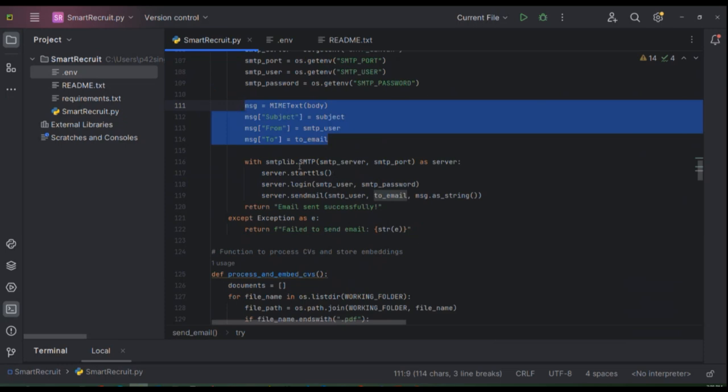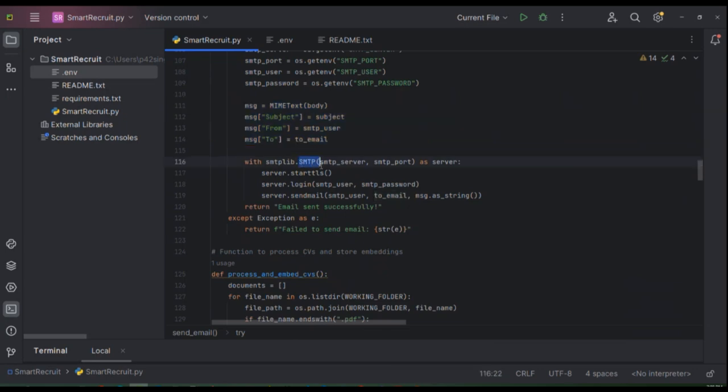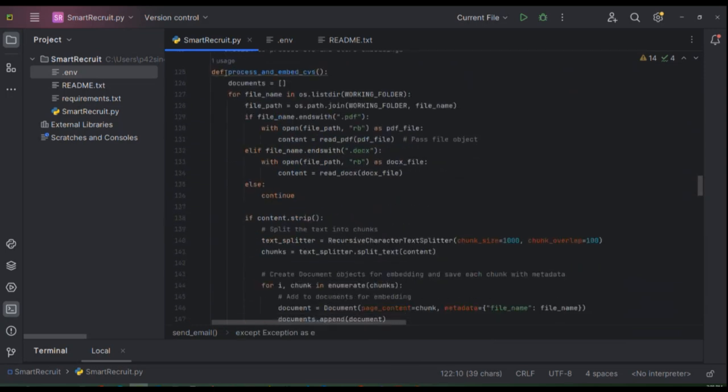Then this smtplib.SMTP line of the code opens a connection to the SMTP server and secures it with starttls. And then it logs in to the server using the credentials, like the user and the password. And finally, it sends the email using sendmail and confirms successful transmission. Okay. And then this is the error handling part of the code. Let us move further.